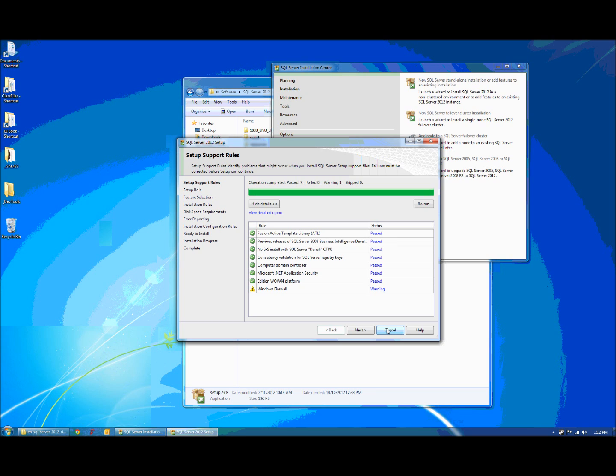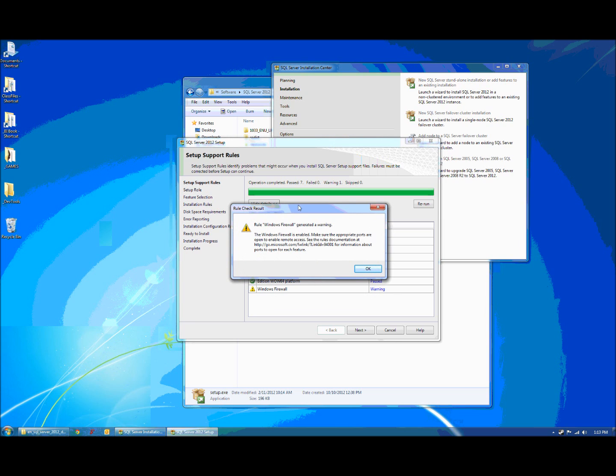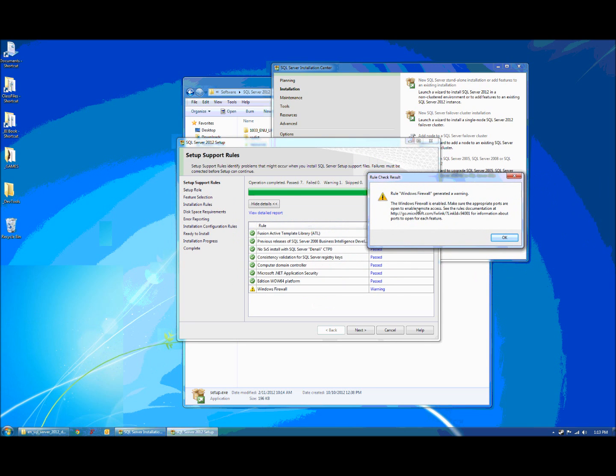Okay, so we finally got past that screen, and I'm looking now at an additional review of various support issues. So it's checking things again. My Windows Firewall warning right here is safe to ignore. What it's telling me is that the firewall's up, and so if somebody would like to connect to the SQL Server installation I'm installing, they will be blocked by the firewall.